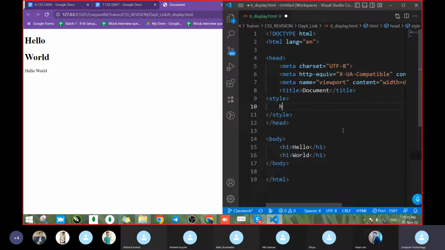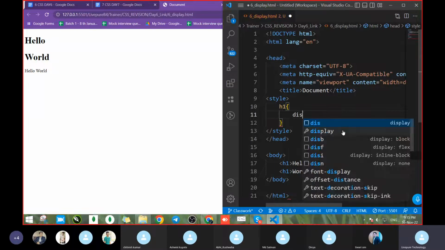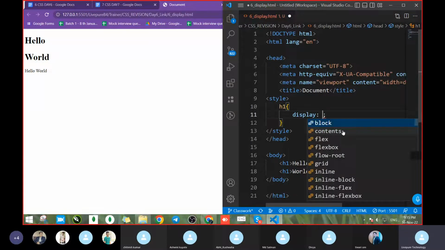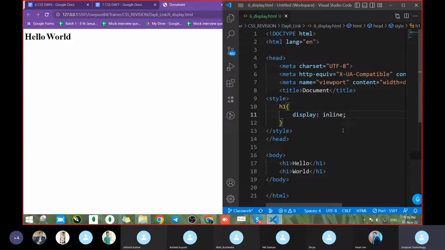And what is that? That is H1. So what do we want? We want to convert it into inline. We will use the display property, and the display property will help you convert one form to another form. This is a block level element. I want to make it inline. Let's save. Got it. These both are block level, but even though they are block level, we can use the display property, and with its help it got converted into inline. Now nobody can tell that this is a block level element.